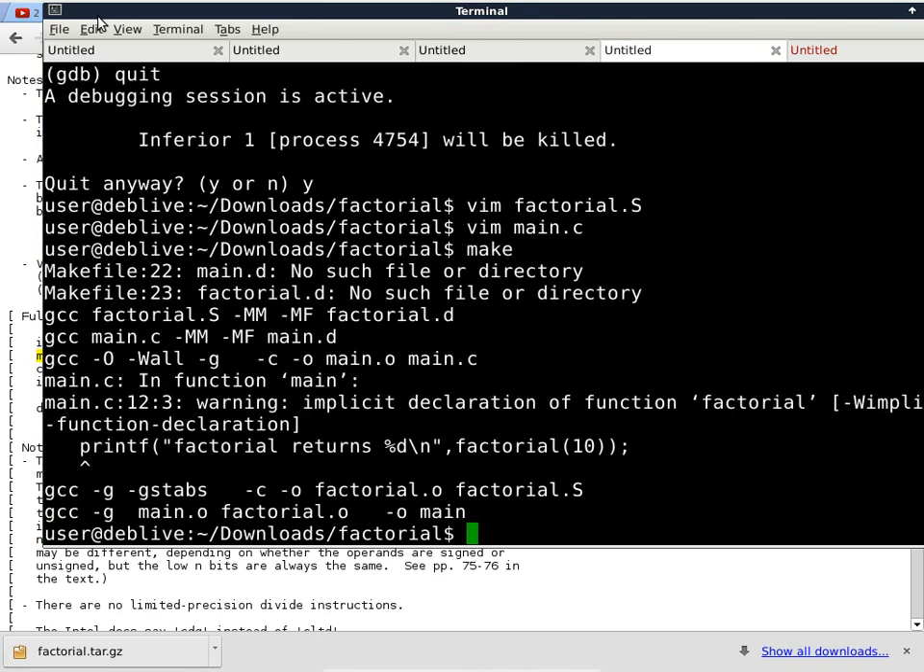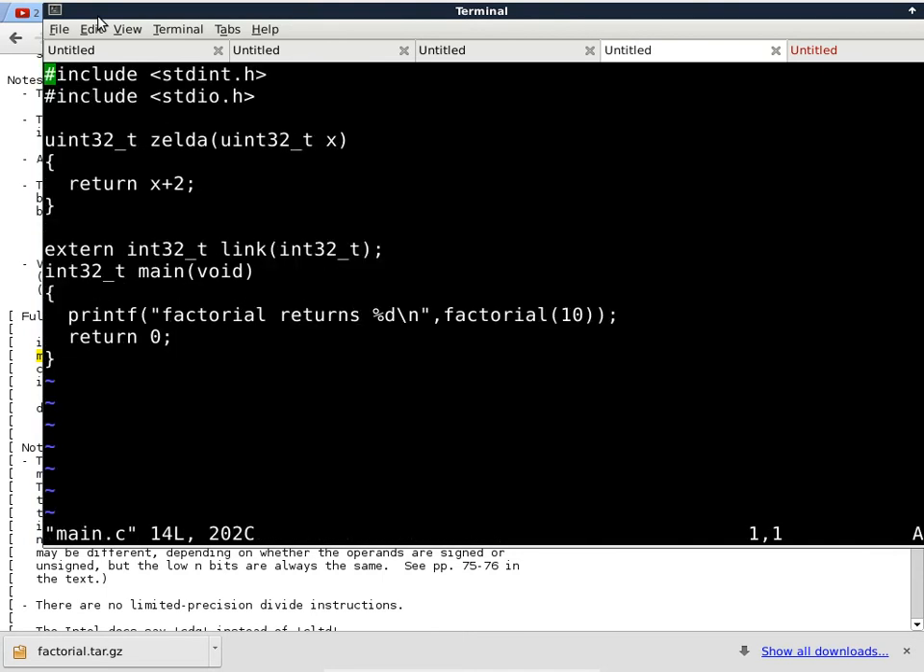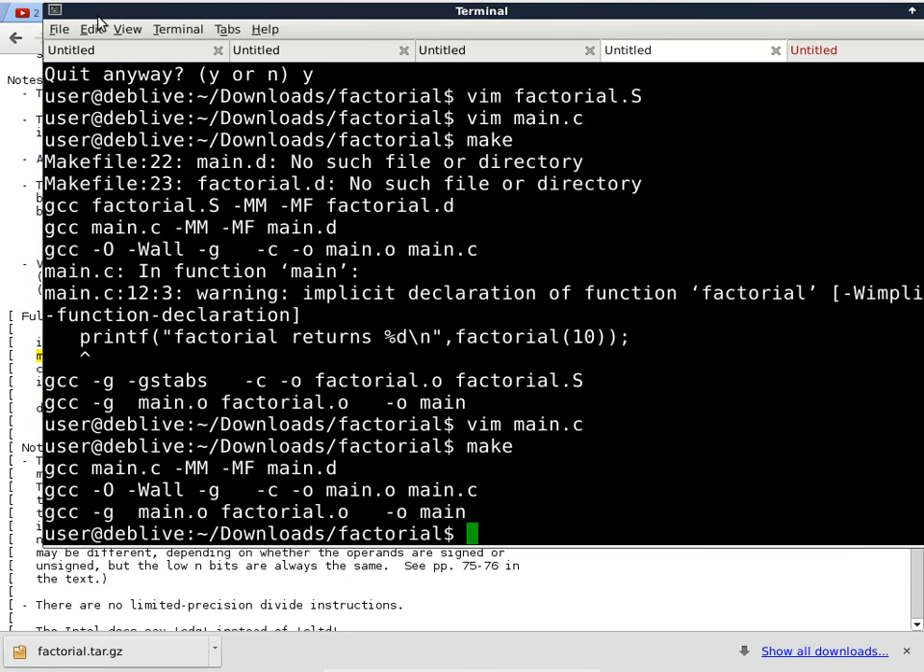Okay, we make. And it's complaining, it's a warning of implicit declaration of function factorial. That's because in main, I did not make a prototype of factorial. I have the prototype of link, which is useless at this point. So we just need to change it to factorial. Now the compiler is happy, the linker is happy.